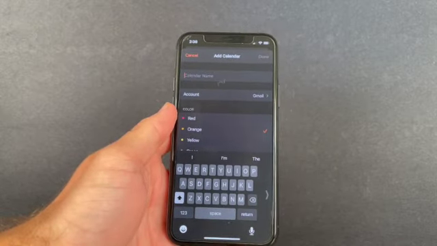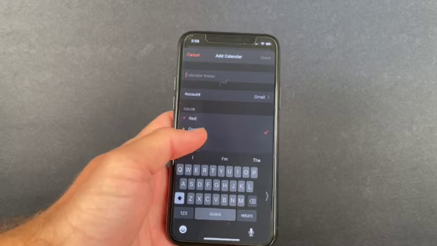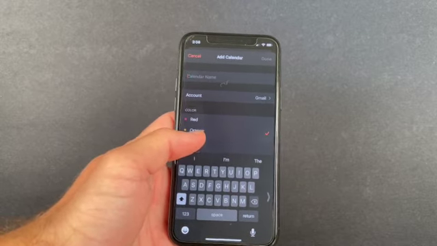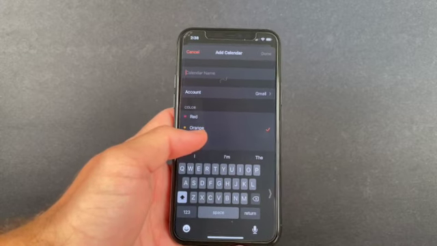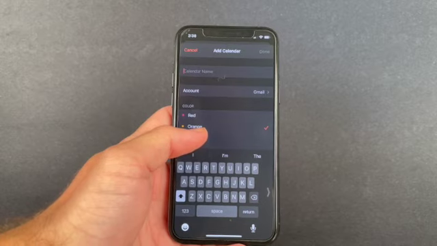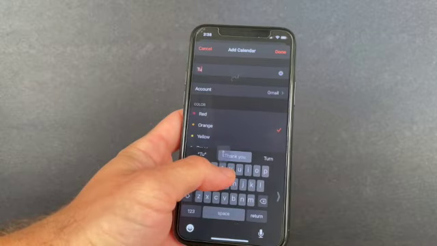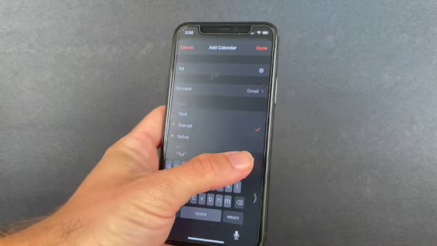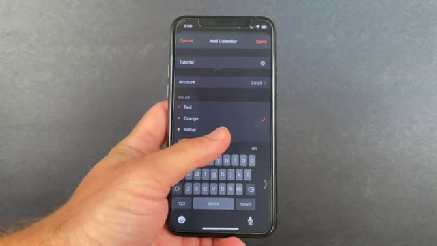Here's where you add your calendar name, and right below it, you customize your color for it, for adding events to this calendar in the future. Once you have finished, tap the top right red Done button.